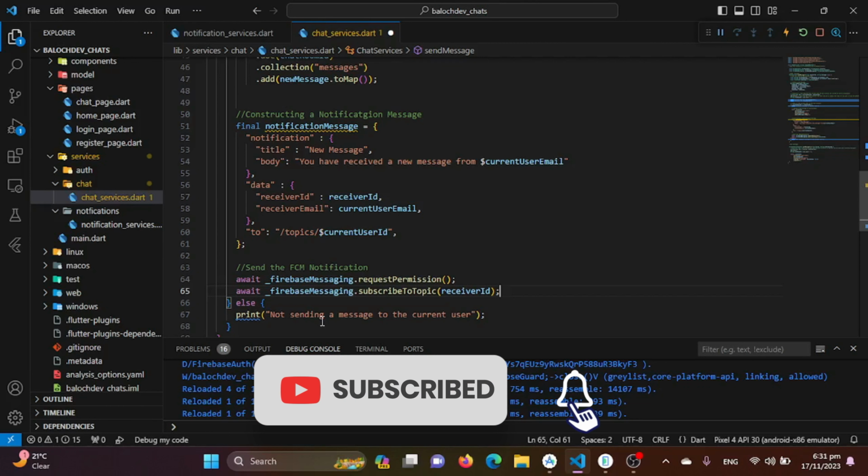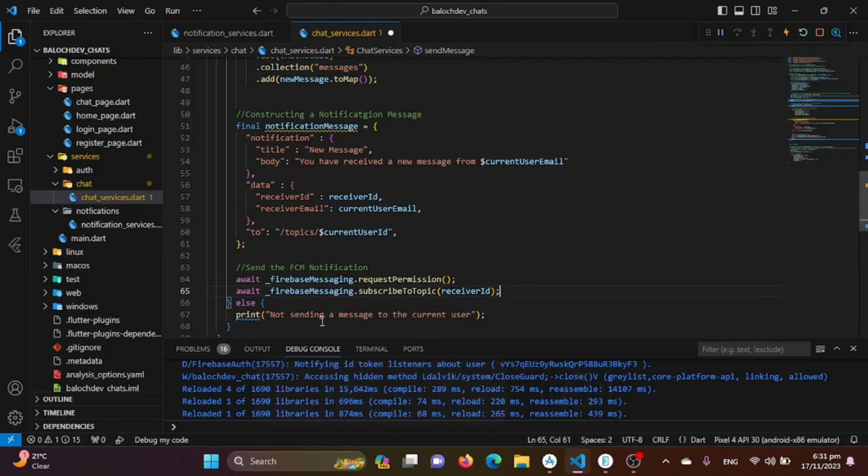By subscribing a device to a topic, you essentially add it to a group of devices interested in a particular category or subject. For example, in a messaging application, in our case, we have topics like news, sports, or individual user IDs. Devices interested in specific topics can subscribe to those topics. So we can also target the messaging or the user by using this subscribe to topic.